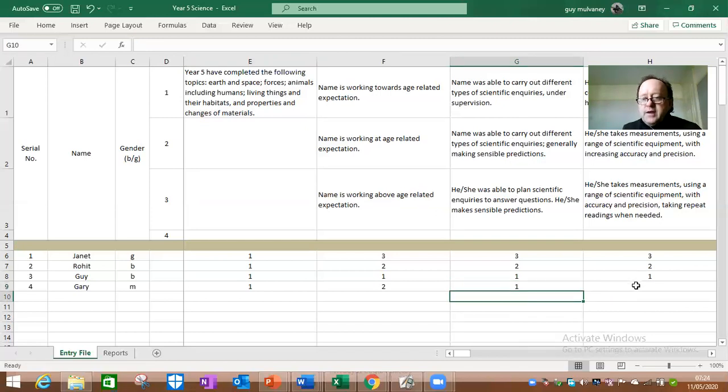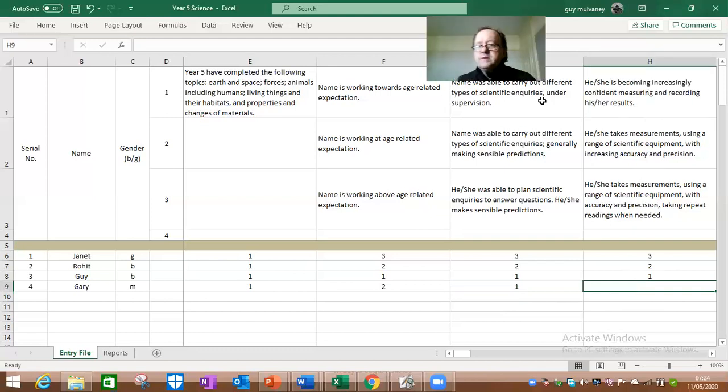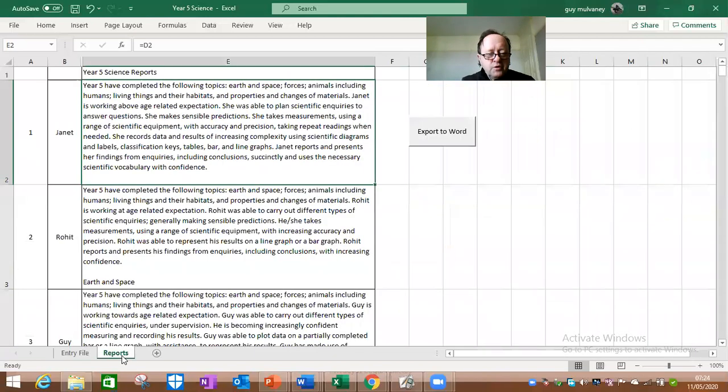So the next column over there might not be applicable because, for instance, we haven't covered it, or for any reason, I would leave a blank as I indicated earlier on. Once I've been through all the statements, I can then go on to the report page, which is the second page.